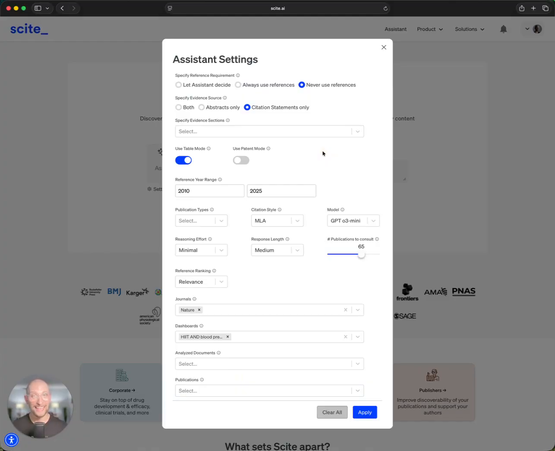Remember, quality in equals quality out. Take time to configure your settings properly, and Scite Assistant will deliver more precise, valuable research insights.